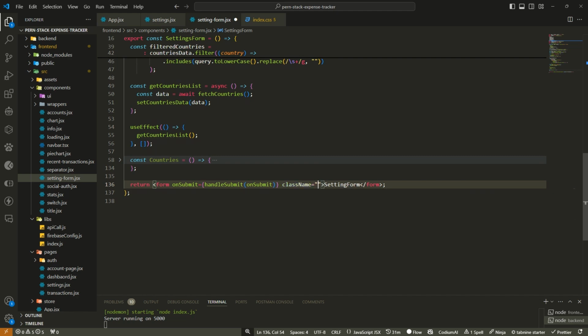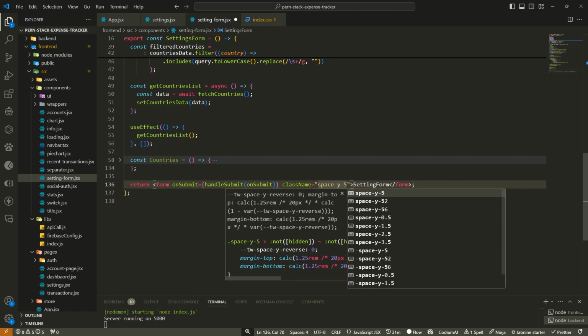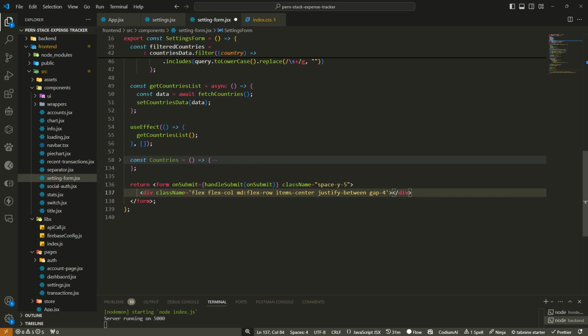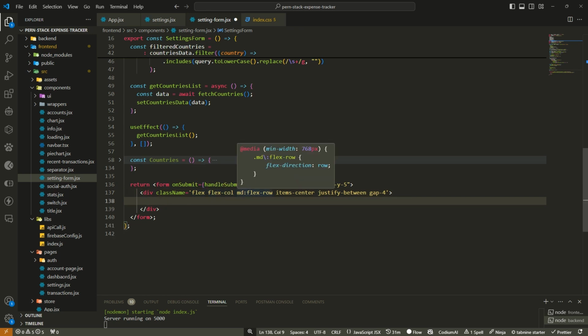And let's give a little bit of classes. We just want space-y-5. Inside this, I'll paste this one. So I have a div with flex column, on MD it should be flex row, items-center, justify-between, and gap-4. Okay, so we have used the input again and again, so I'm not going to waste much time on the input. I'll just copy and paste the input.